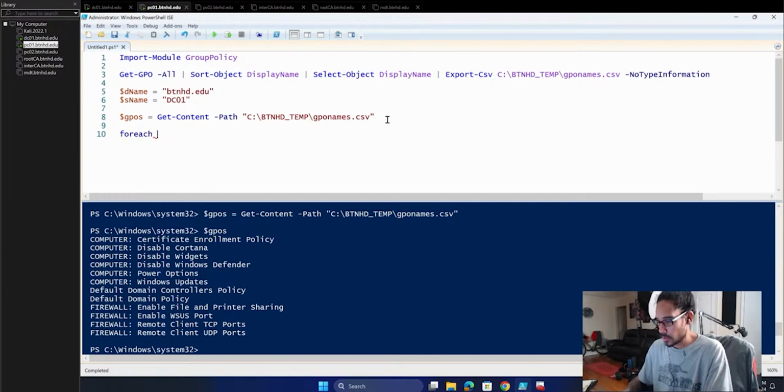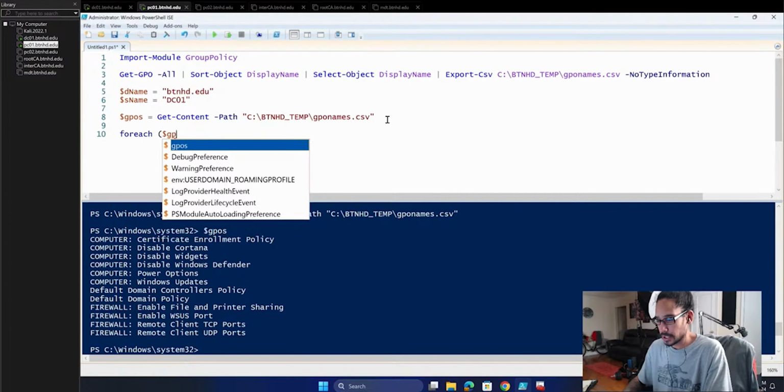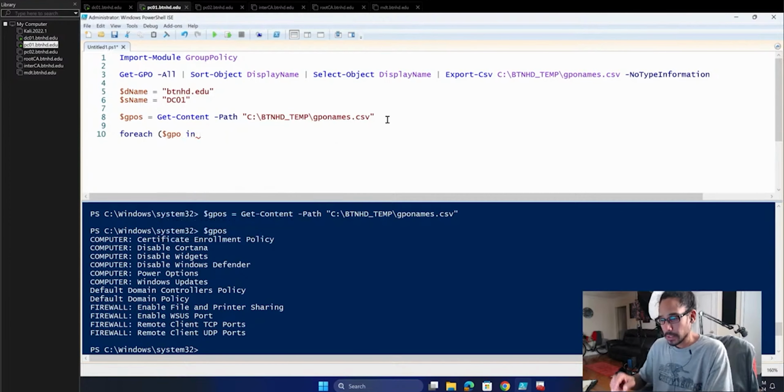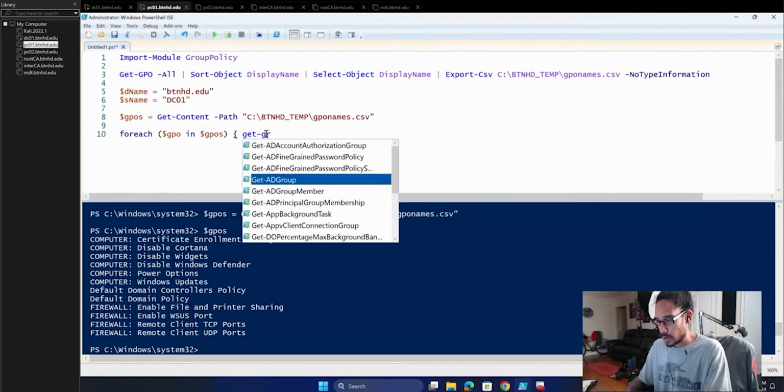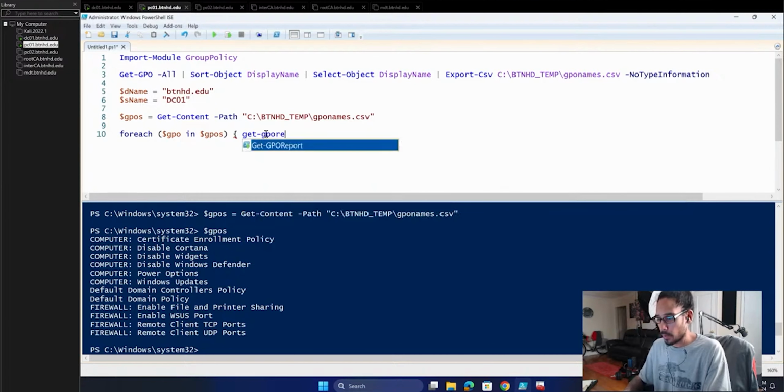We're gonna open parentheses. We're going to declare a variable, and we're going to call it $GPO in $GPOs. We're going to open a wiggly bar. We're going to use a group policy commandlet, and that will be called Get-GPOReport. Autocomplete. Boom. Then we are going to use the parameter of name, and what name is it? It is going to be $GPO.